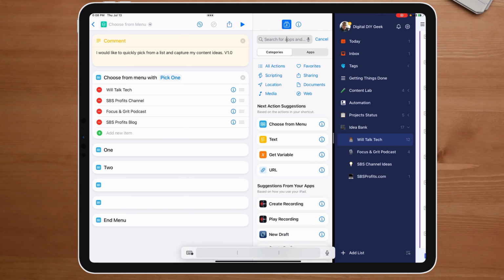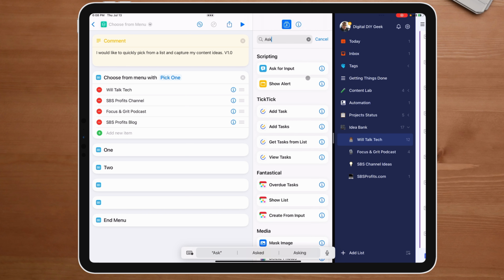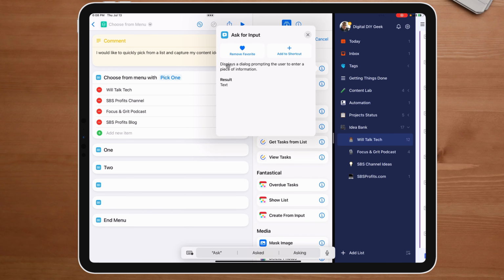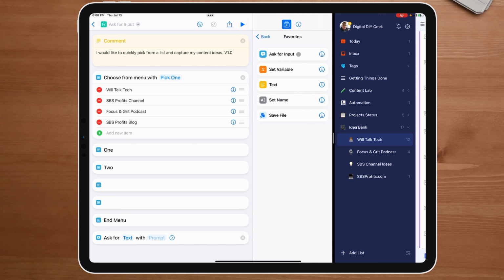And the first one I'm going to do is going to be ask for input. Now, why am I using ask for input? If we click right here, it says displays a dialog prompting the user to enter pieces of information. All right, so this is how I'm going to be able to create my idea. And I highly recommend you click right here to add it to your favorites. So if I click on favorites, you can see ask for input right here because you're going to use it a lot. So I'll be able to drag it right here.